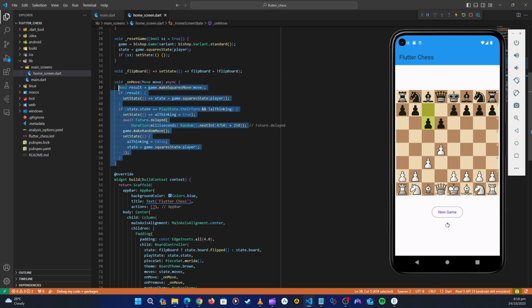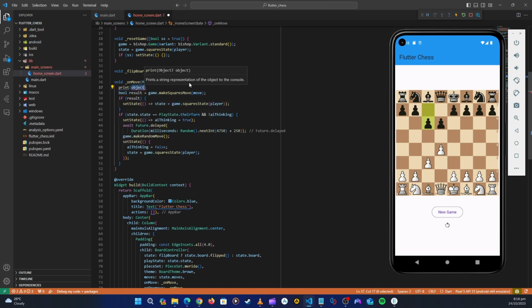What this method does is it's going to make the square move with the move that we have done. If we come here and print our move, we can say $ and then put our move here. We are going to print the move that we have played here. So this method here, which returns a boolean, is going to get into the game and make a square move, which is the move that we have done, and then it will return true or false.